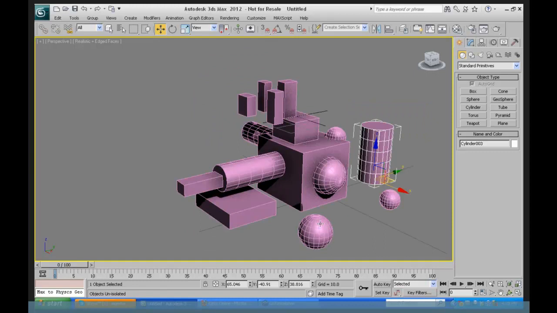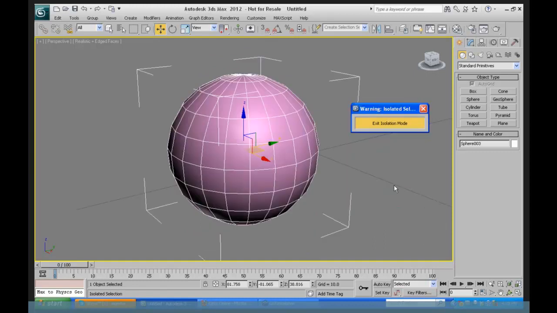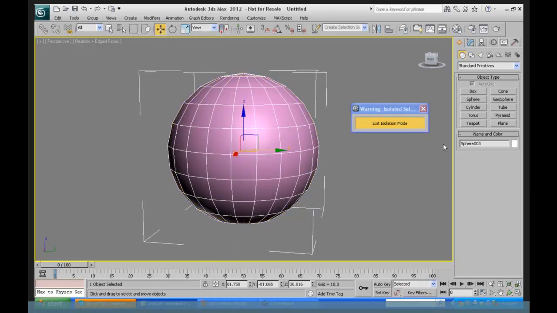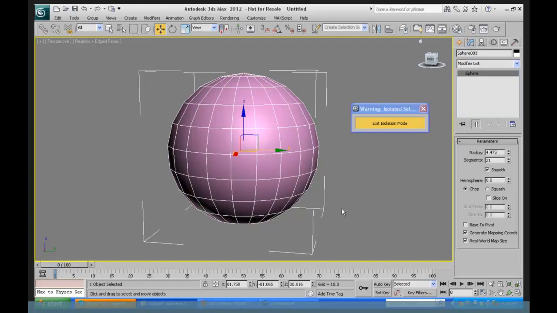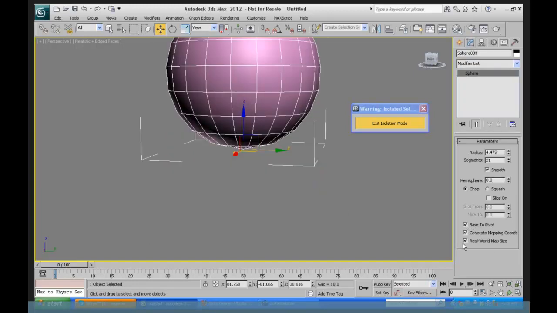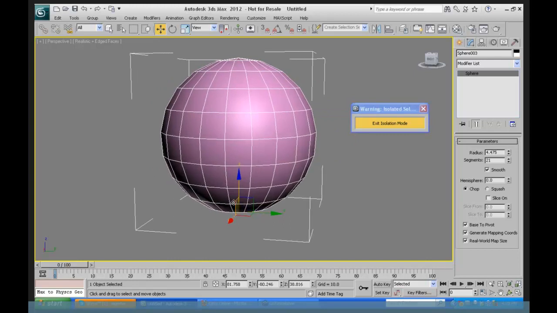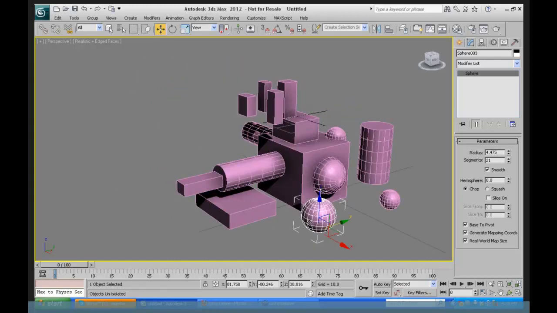Now if I select a sphere, the transform gizmo is not at the base, but rather in the center. If I go to the Modify panel, I can change base to pivot. So now the pivot point has moved down to the base, to the bottom of the object. And that's another thing to understand about primitive objects, is how they operate in relationship to their pivot point.